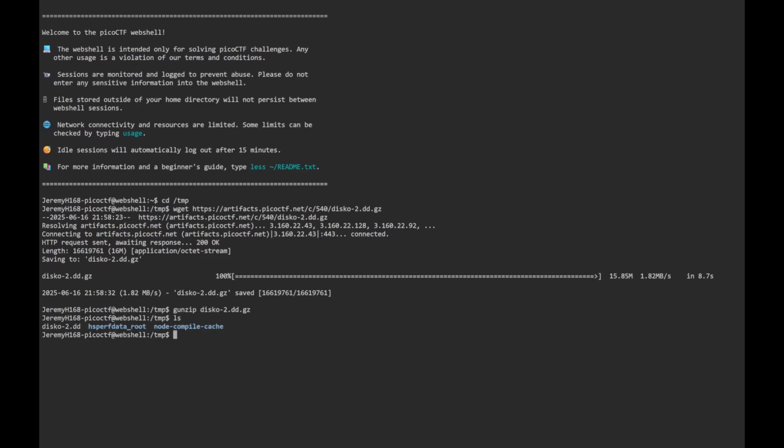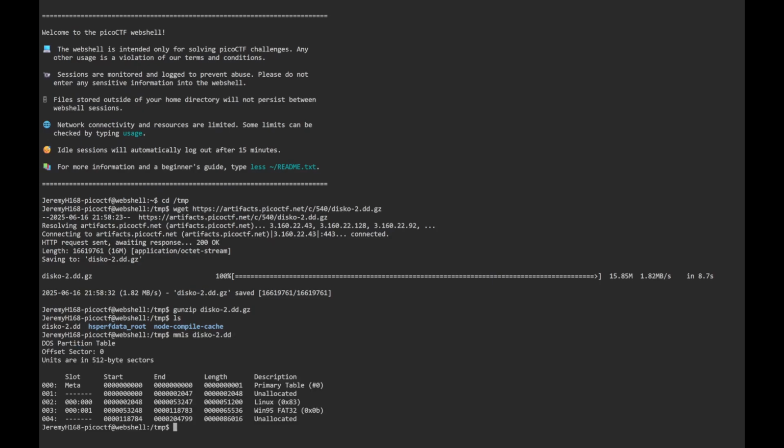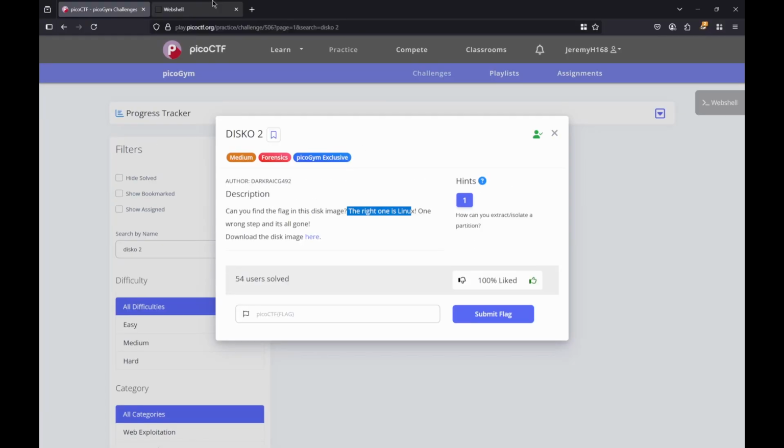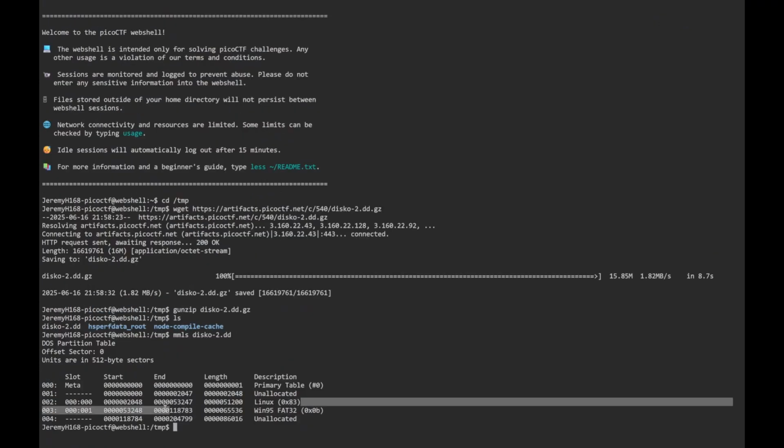The first thing I'd like to do is simply use mmls from the Sleuth Kit, and it's basically going to show you the different partitions of the disk. We can see that there's a Linux partition and a FAT32 partition. Based on the description of the challenge, it says the right one is Linux. So we will be focusing our search on the Linux partition.